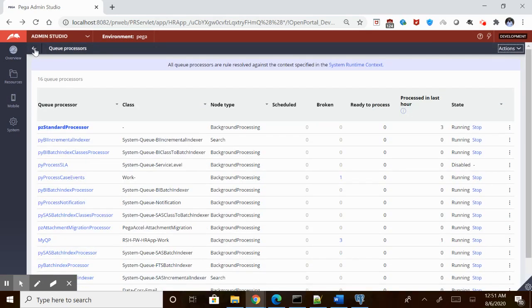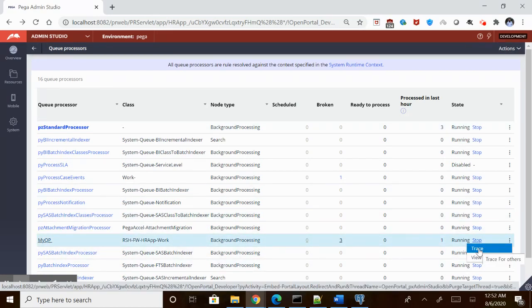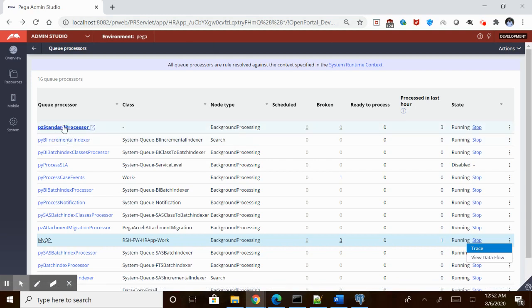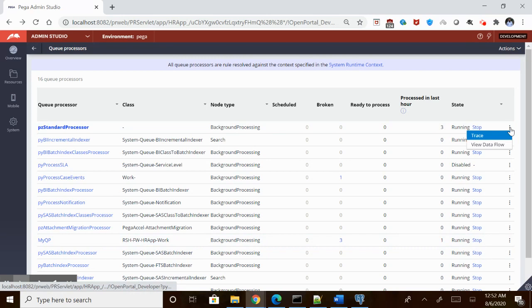If you really want to trace this as well, you can trace it, and you can see here, trace this queue processor for debugging things. And this is a dedicated queue processor. If you are trying to use any standard queue processor, then this is the background process where you give the activity, and you can find that information here in the standard queue processor.